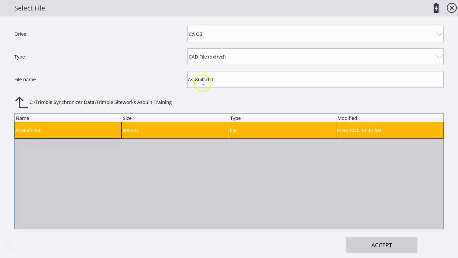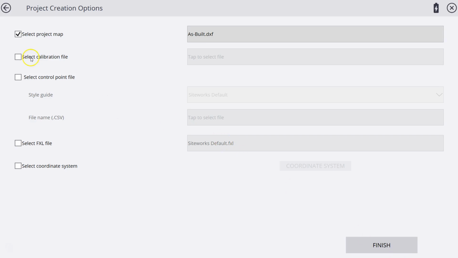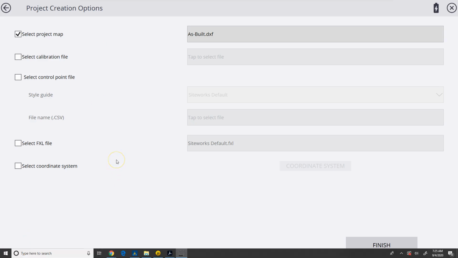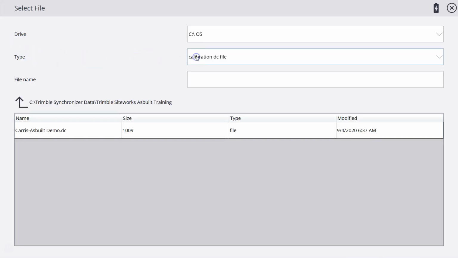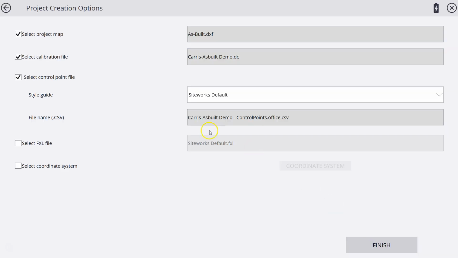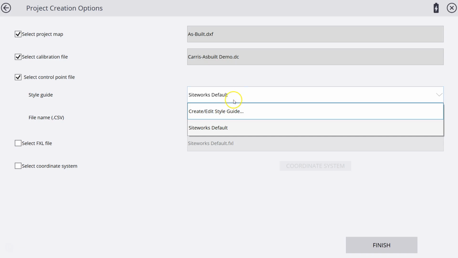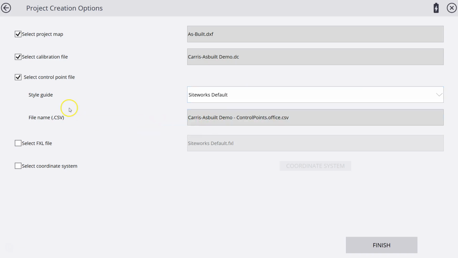I'm going to click on this DXF map. The calibration file, theoretically for this demo we really won't need it, but we're going to go ahead and select it anyway, so I'm going to pick the calibration file as well. So in that same folder I provided the calibration, so we'll accept that. And then our control points, you can see that it's found that file. So we can either create, edit, or we're going to use the one that's there.